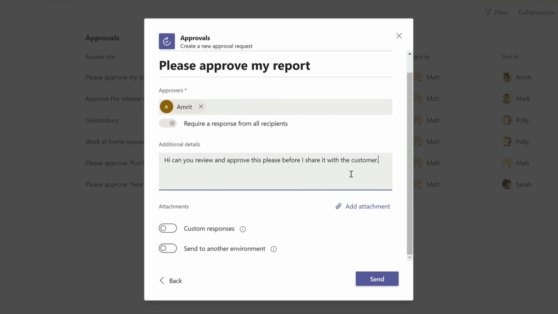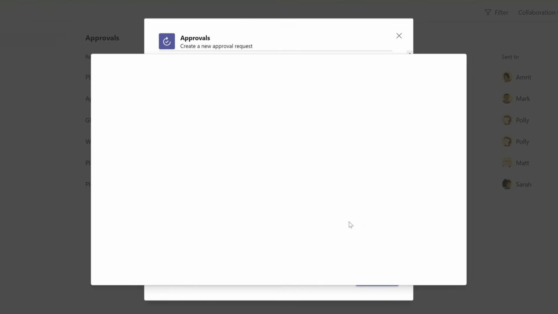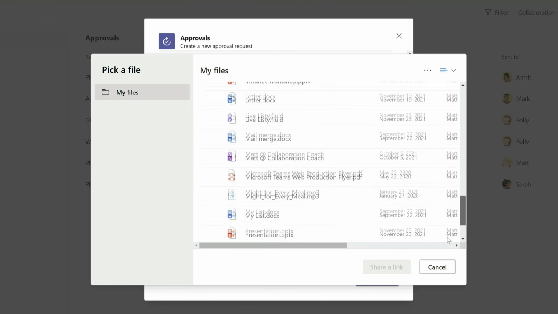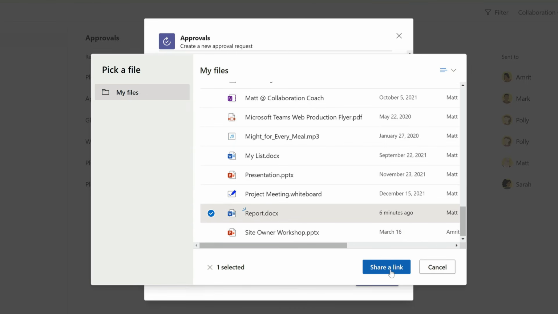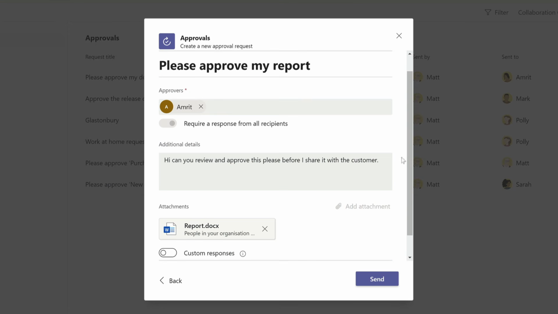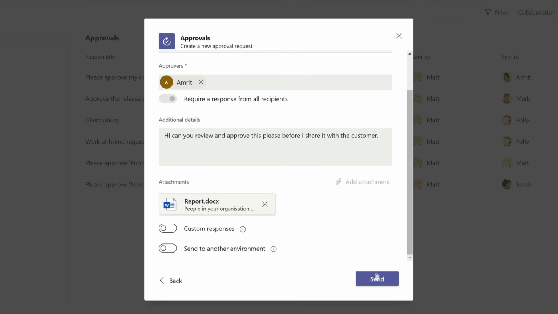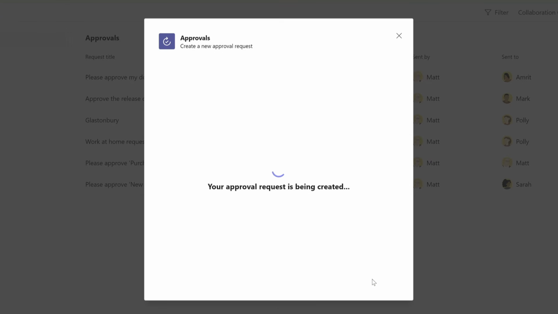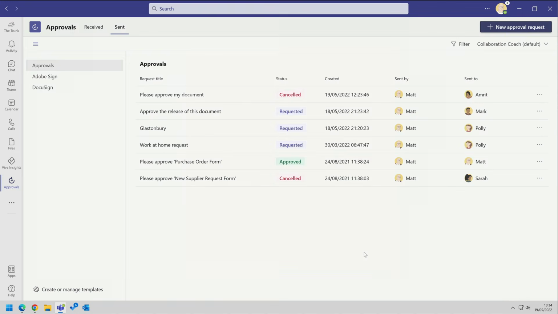Then I'm going to attach the file that I want to be approved. So I choose Add Attachment, and the file is in my OneDrive, so I go find it there. I pick the file and then share a link. Now note here that I'm sharing a link to the original file and not making a copy, so the file itself doesn't move at all. Now back on the approvals, I choose Send, and it creates the request and off it goes to Amrit for approval.